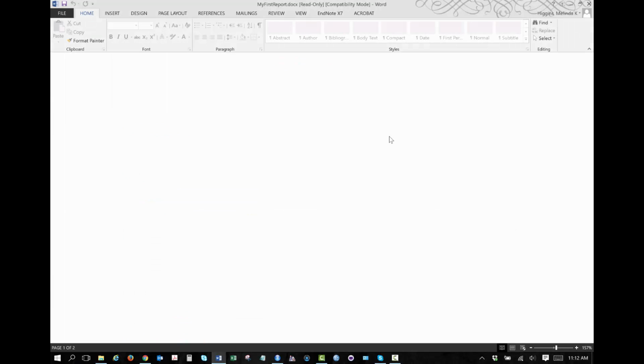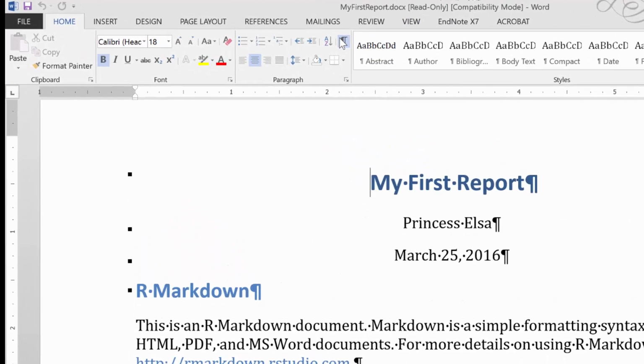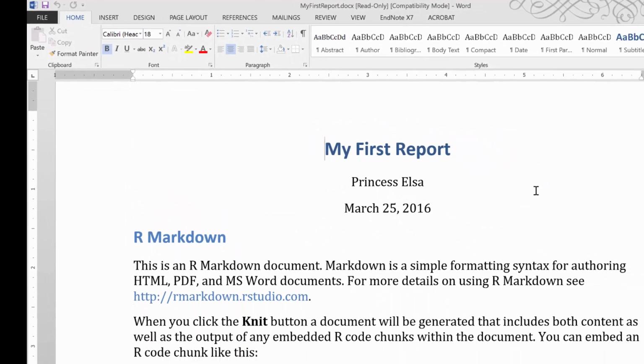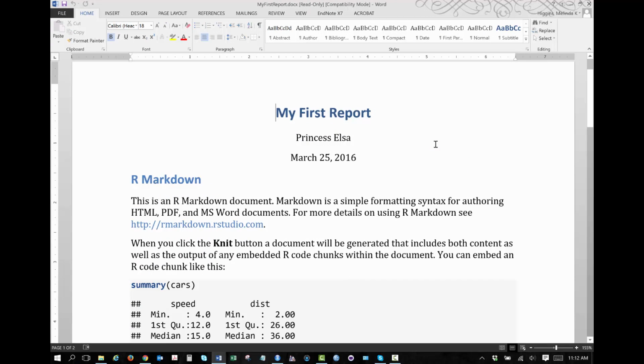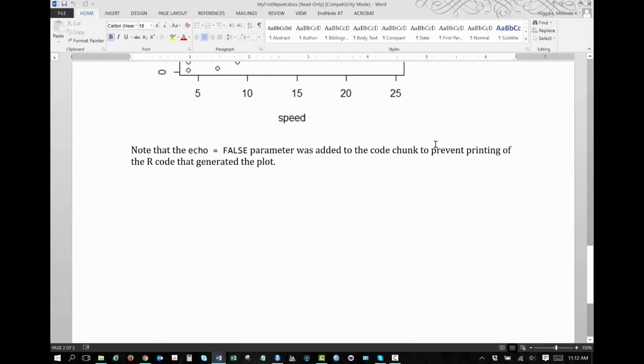If I bring this up in the Word editor, and I'll turn off the little paragraph marks because it gets kind of hard to look at, you get a title, you get your author name, date, and it looks very, very similar. But the awesome thing is you're now in Microsoft Word. You can do all the usual things you do in Microsoft Word.